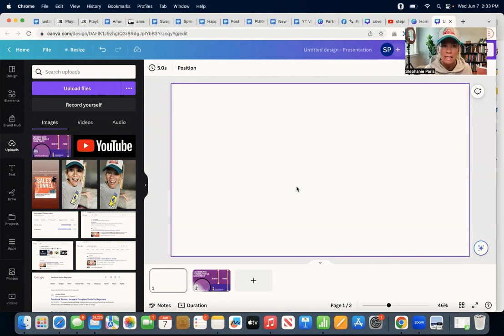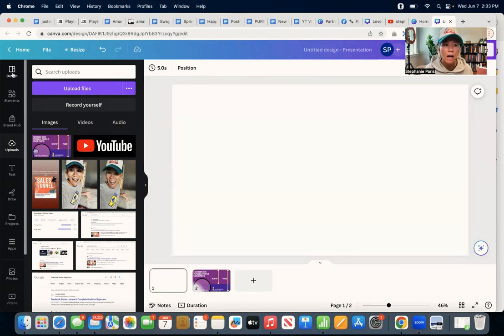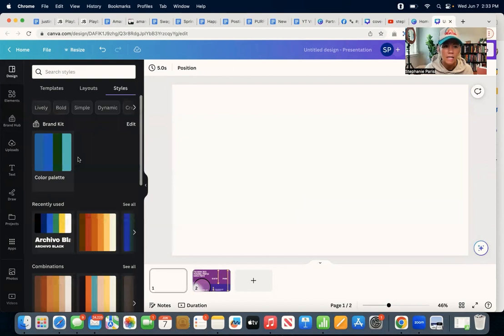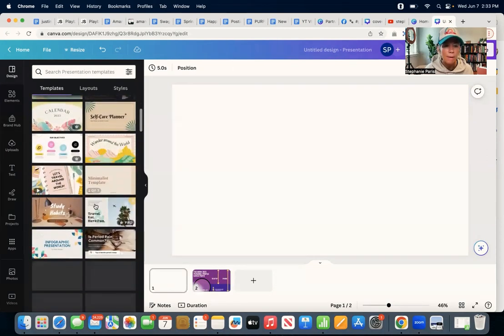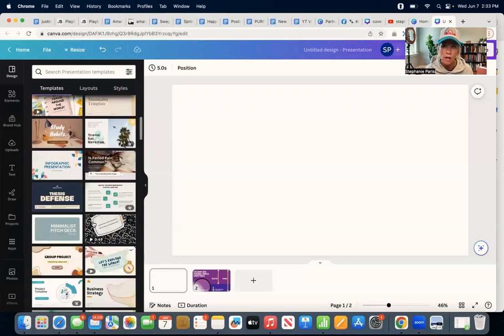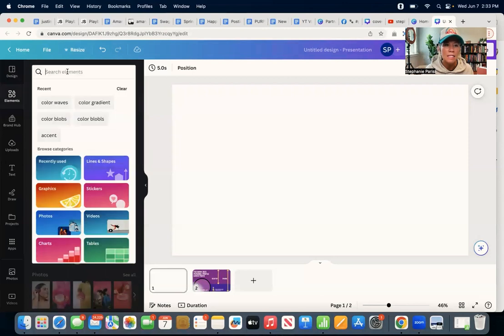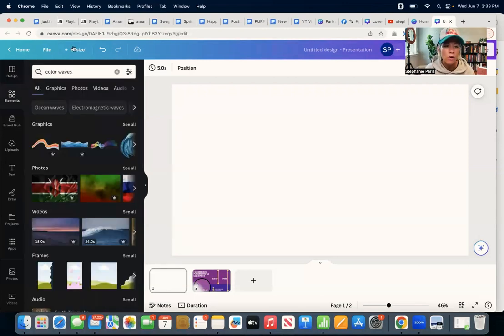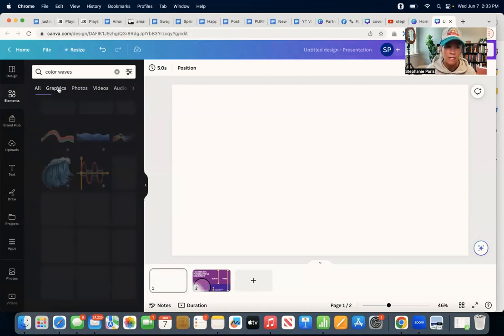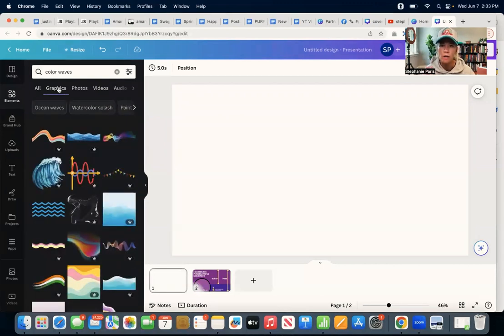Okay, now let's design. Now, if you go here to the upper left-hand corner, you can click on design and you can click on templates here to kind of see some ideas of things if you want to work from something. Okay, we are just going to go to elements and I am going to type in color waves. Now, we are going to search graphics. Okay, we don't want a photo, we want graphics.